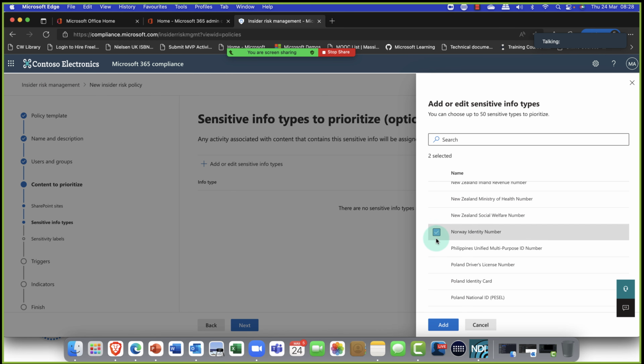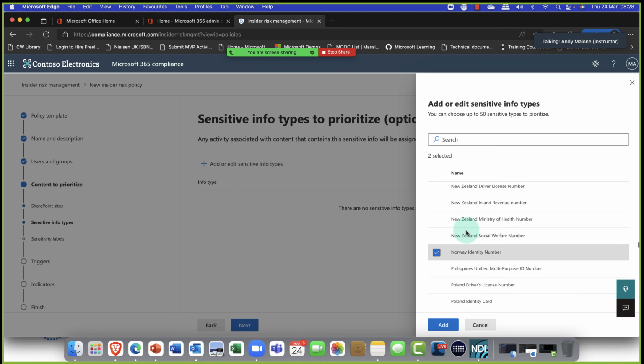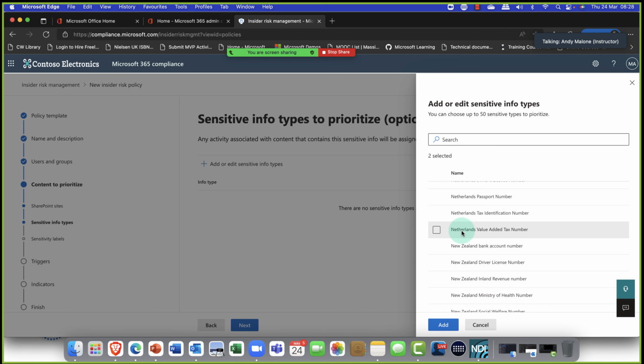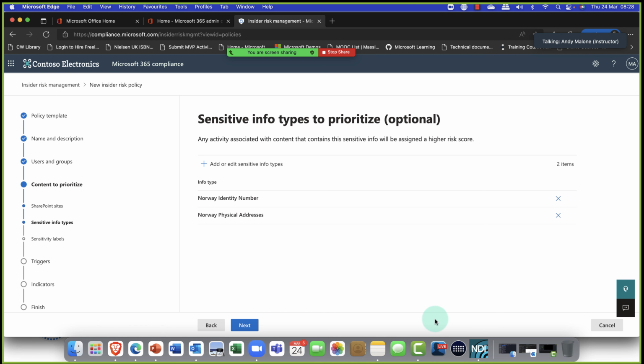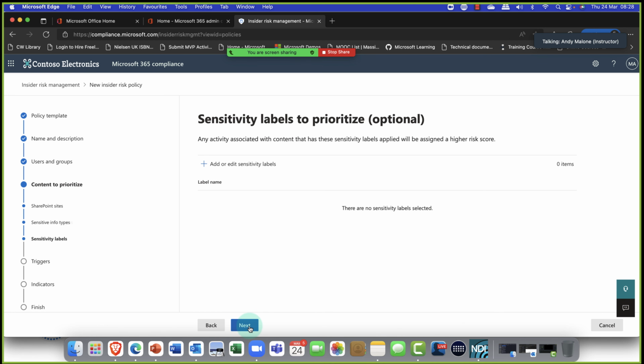Yeah, Norway identity number here. So if that accidentally leaks out, if somebody's starting to copy that information, then obviously we want to know about it.